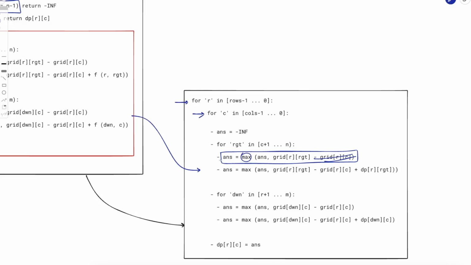So instead you can simply consider the maximum value across everything in the right, and then subtract grid of R of C to get the contribution of this particular expression after looping over everything in the right. So how to get this maximum? This is basically the maximum of everything in the right, which you can do via a suffix maximum, right? So you can maintain a suffix maximum array and get this value efficiently, or remove this loop efficiently, right?